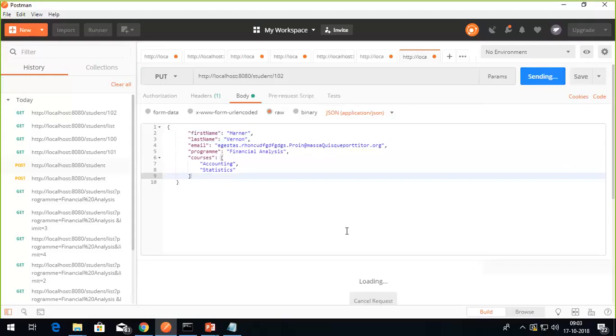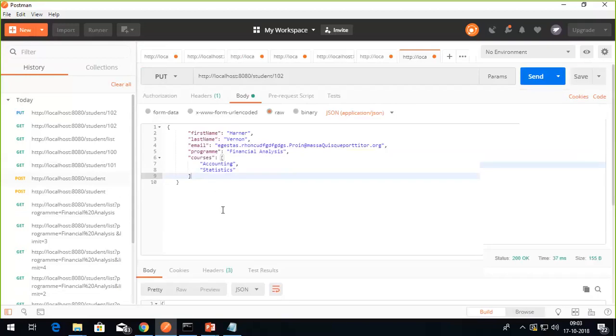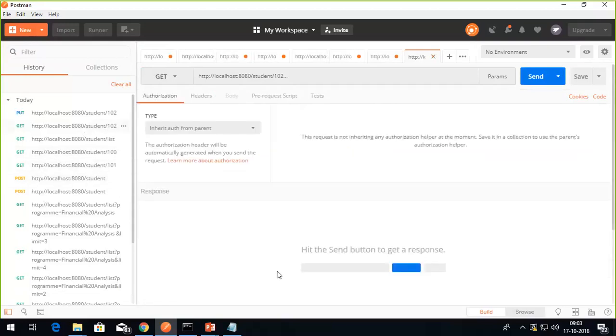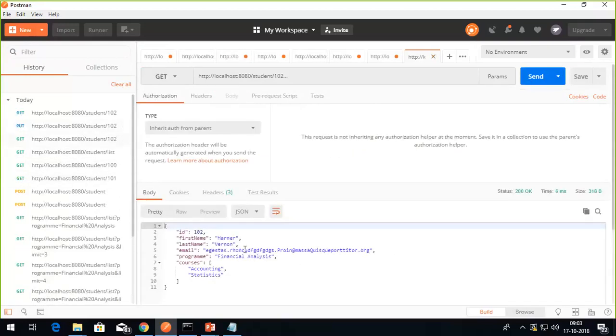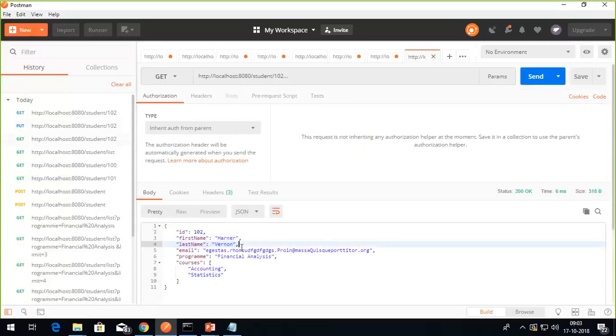Now if I click on send, I see the message student information updated. And if I fire up the get request and check it out, I can see the changes happened in the information that I changed. But what just happened with the put request here is that I just want to make changes in these two properties.